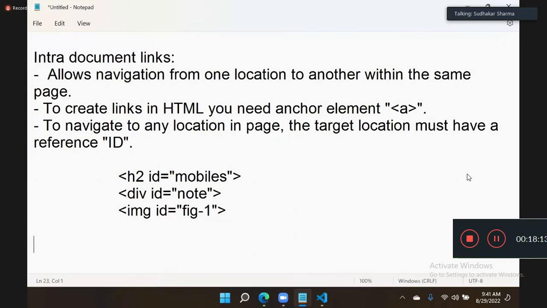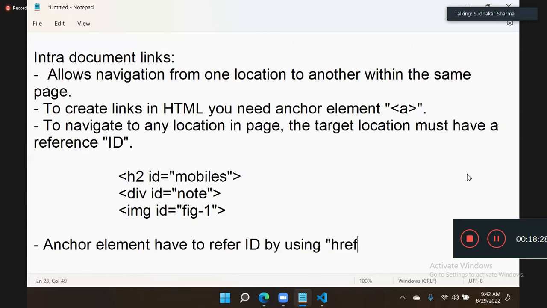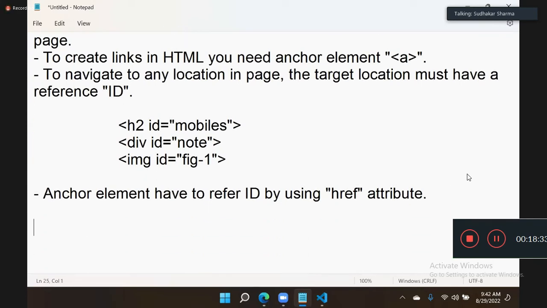And next important, the anchor element has to refer to the ID by using the href attribute. Another important point, an ID is accessed by using hash. ID is accessed by using hash.